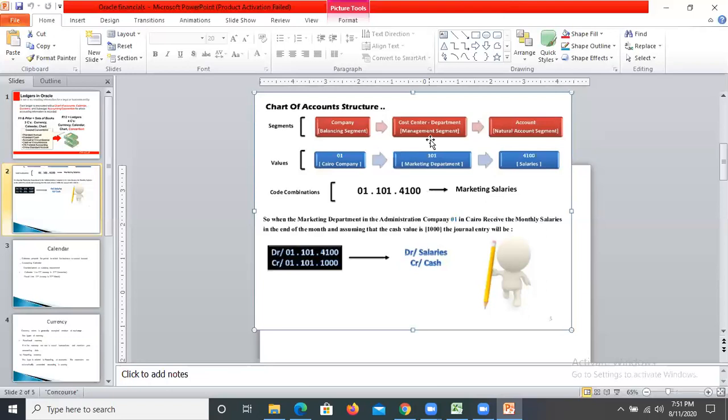Then cash, bank. It is a real account. It should be an asset. Like that you are assigning the nature of accounts and listing the accounts. You can have many accounts, but a minimum of 2 segments you have to have. So you are combining company and accounts.